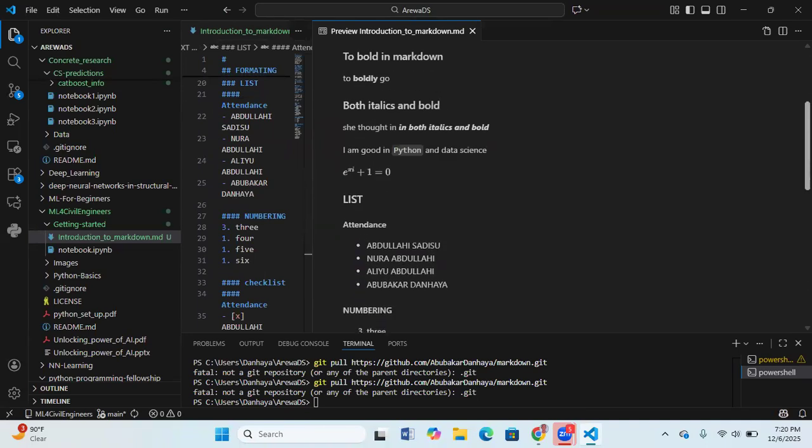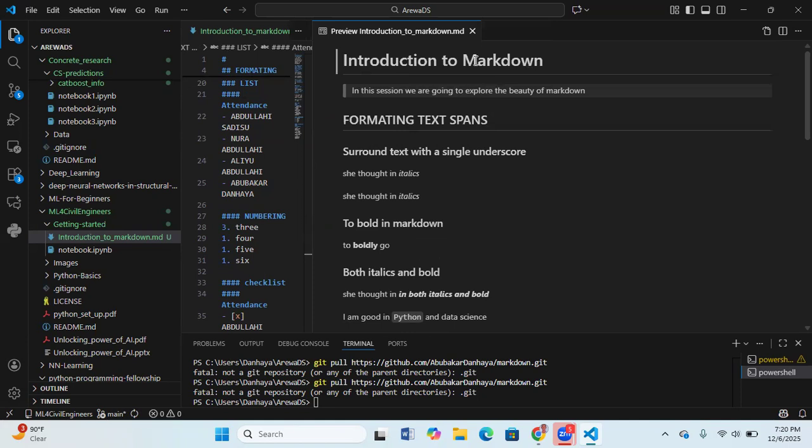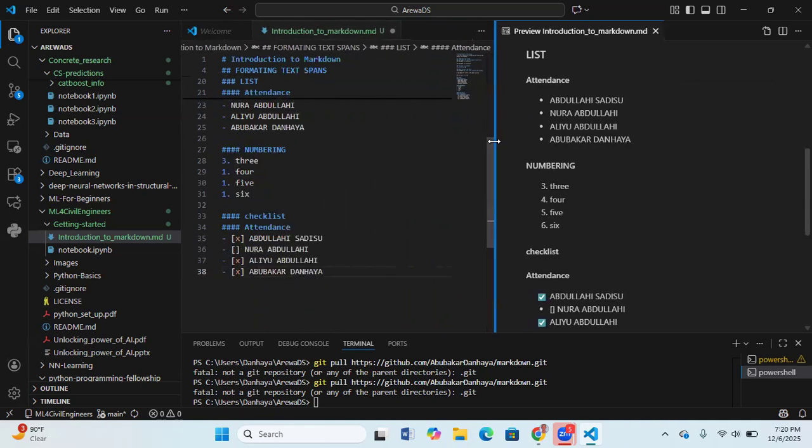Yes, Alhamdulillah, we do understand. So is there any question regarding markdown? Please, is there any question regarding markdown? We don't know normal.